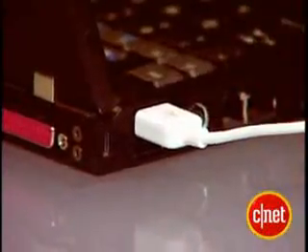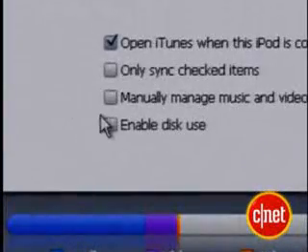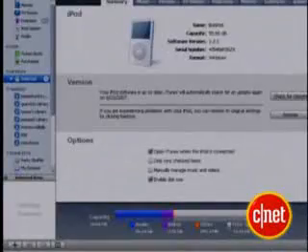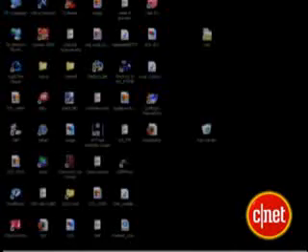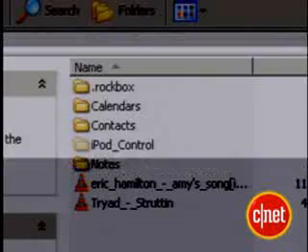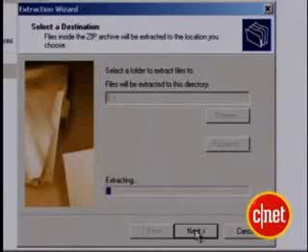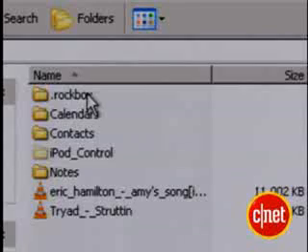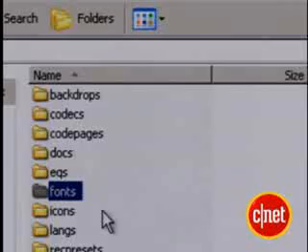Now, connect your music player to your computer. You need the player to be seen by the computer as a hard drive. For the iPod, make sure Enable Disk Use is checked in iTunes. Once you've applied that change, close iTunes. Now, extract the zip files of the Rockbox software to the music player. You should see a file called .rockbox on your player. Next, unzip the fonts folder into the .rockbox folder.